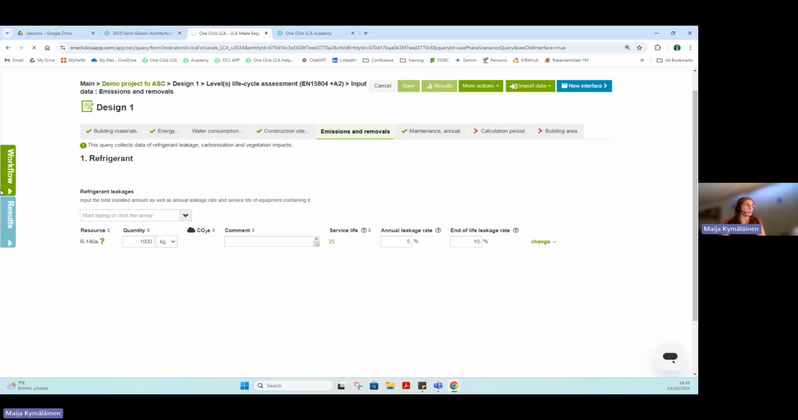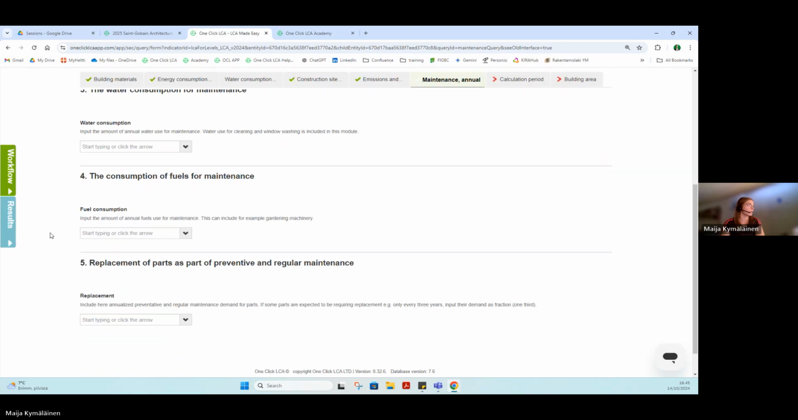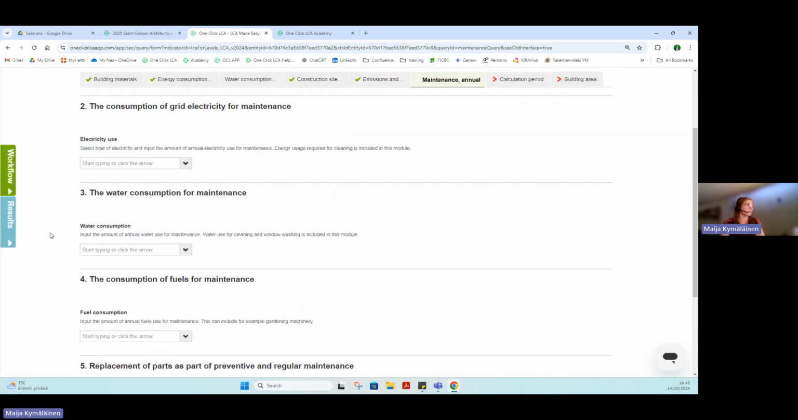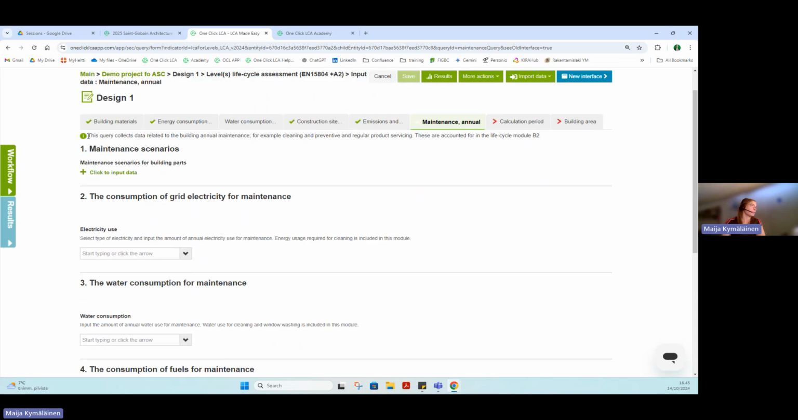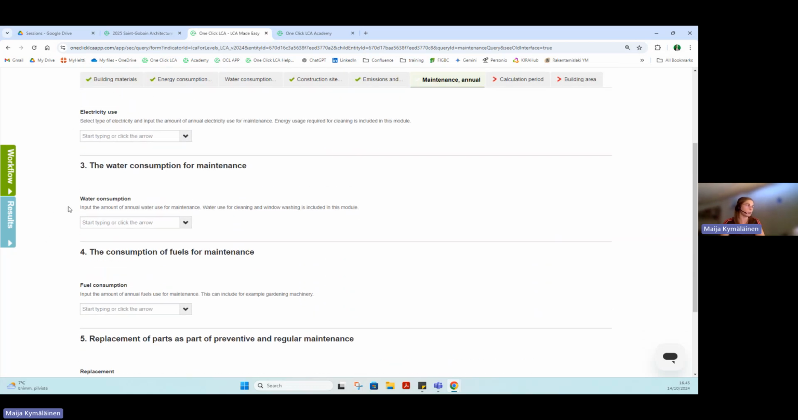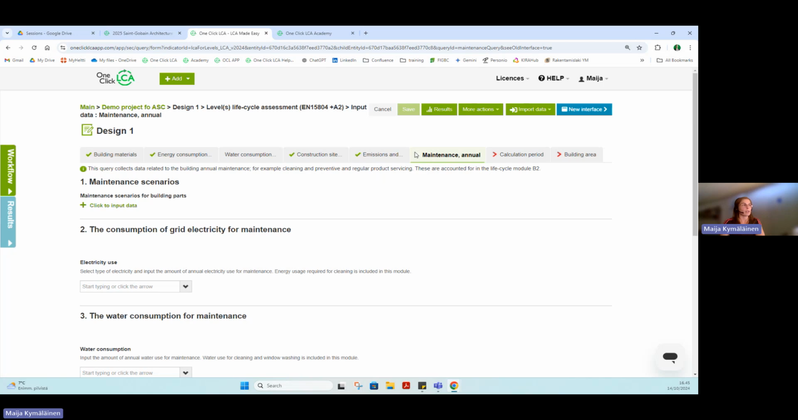We have also maintenance. This is module B2. It is a mandatory one, but basically it gives us a default of not having anything in it. You can use scenarios to put here what kind of maintenance is expected, and also values that you might fill in if you have more information. But as you saw, it was a green check from the beginning, so you don't really have to change it if you don't know.